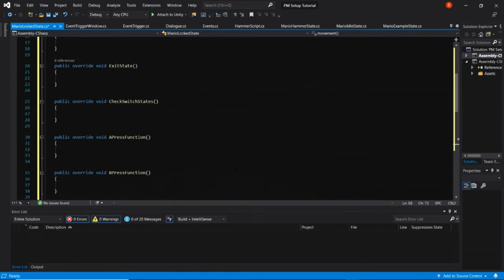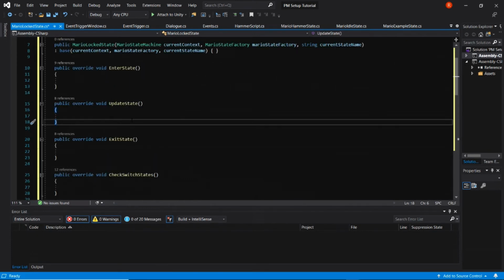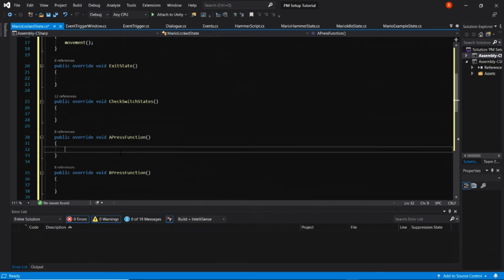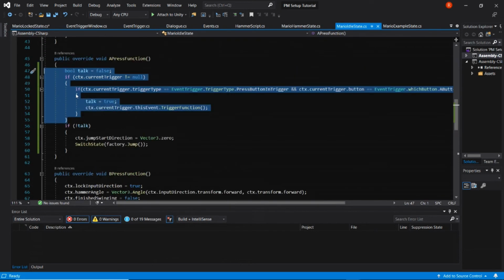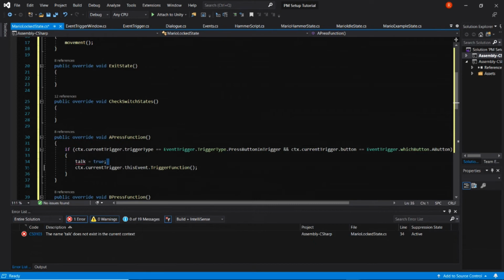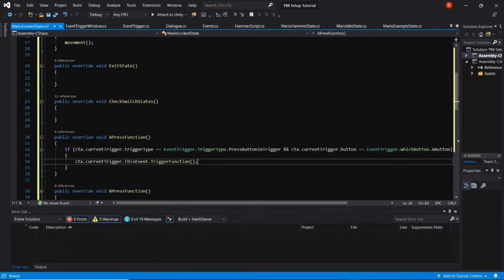And then in update states, we can call this movement function so that it's constantly making sure that he can't move. And in this state, we're also going to copy the whole inner if statement from our A press function from the idle state. We can copy this and go to our Mario locked state and paste it. We can get rid of the talk is equal to true because we don't need that here. And then we can save this.